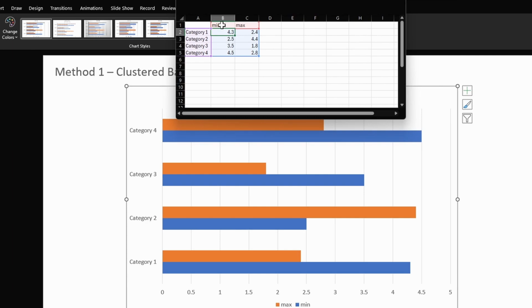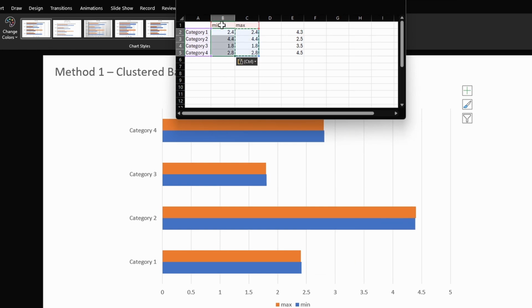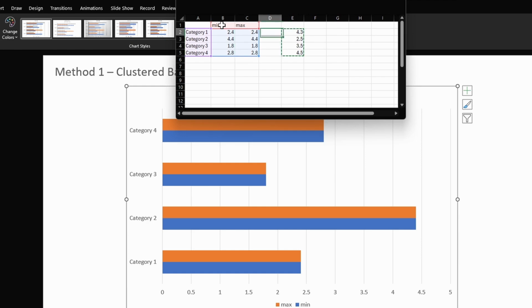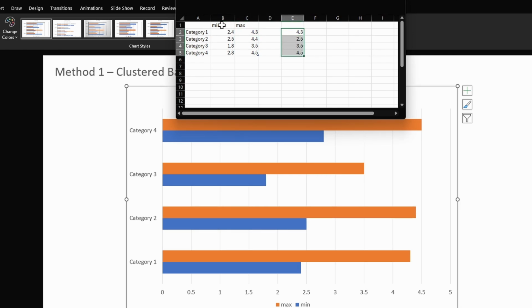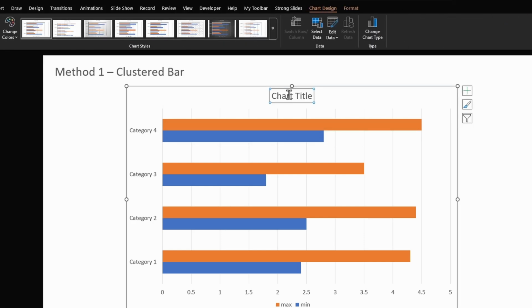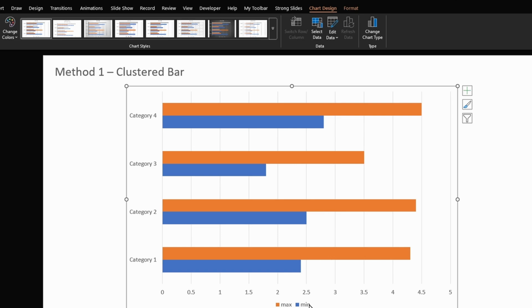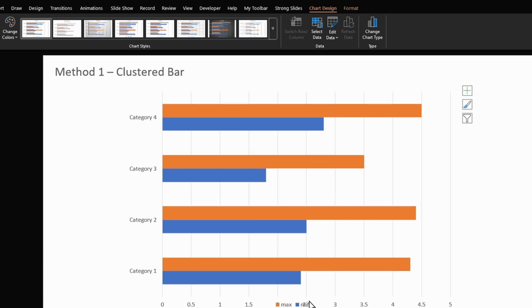I'm going to use default values here, but we need to switch them around because maximum needs to be greater than minimum. So I'm going to paste maximum values in the minimum column and minimum in the maximum column. For category 2, the maximum value is greater than minimum value. So let's flip that. Let's keep everything else as is and close the data sheet. We don't need the chart title. Let's remove that. Let's also remove the legend.